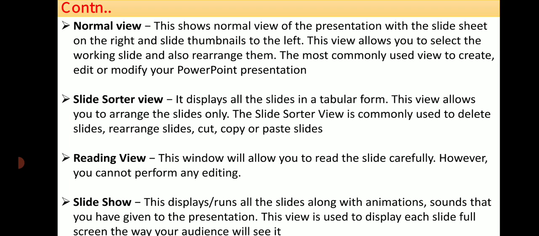Next one is slide sorter view. It displays all the slides in tabular form. This view allows us to arrange the slides only. Slide sorter view is commonly used to delete the slides, rearrange the slides, and cut, copy, and paste the slides. Especially we use slide sorter view to display all the slides in a tabular manner, arrange the slides in a sorted manner, delete a slide, rearrange a slide, or cut, copy, and paste a slide. For that purpose we use the slide sorter view.